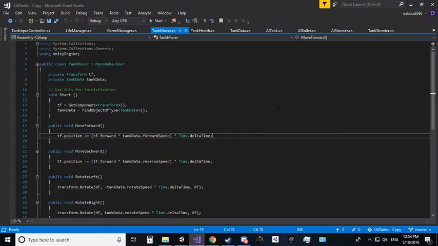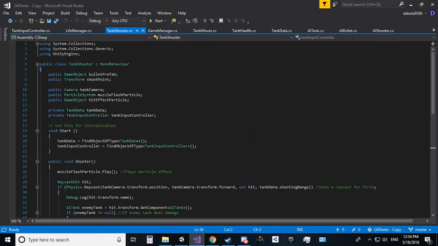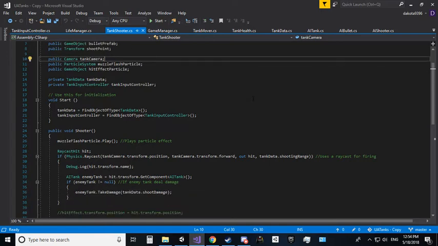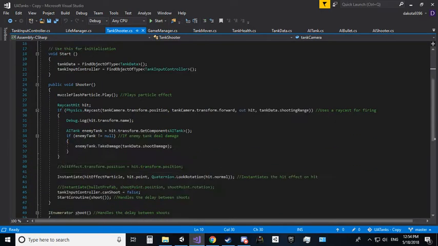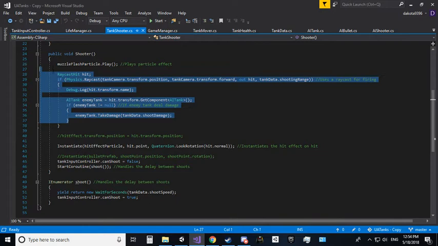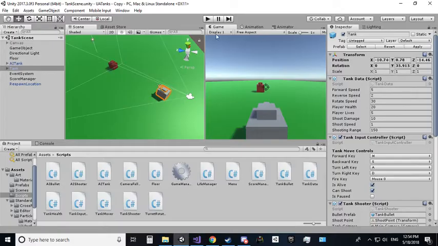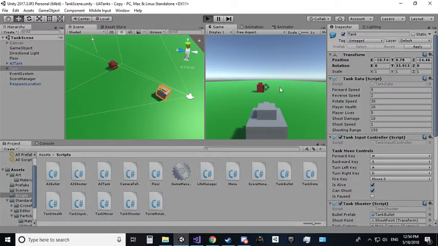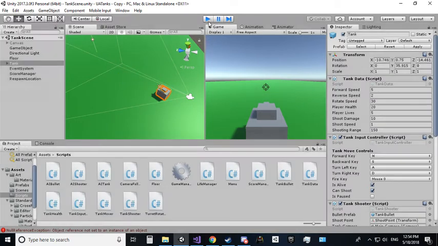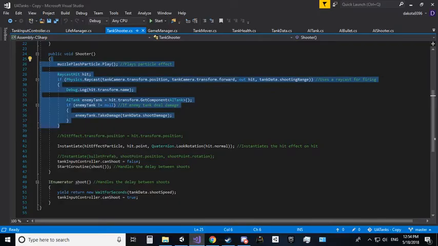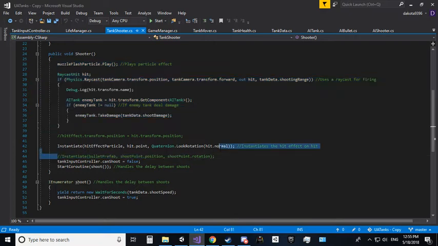So the next one is the tank shooter. Here we have the shooter. We have a bullet prefab to where you can put in the bullet prefab to be used. Right now, I was playing around with it, so I have raycasting to hit. So when I shoot the enemy tank, they die. But the exact same thing will work if I was to use the instantiate for the bullet prefab.